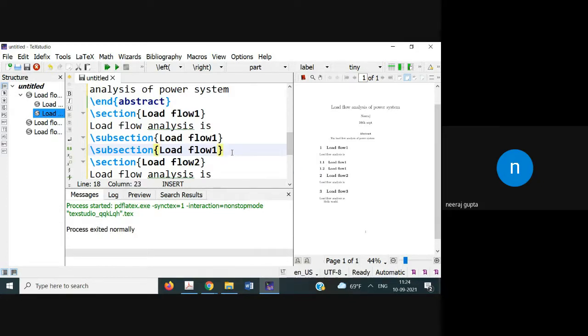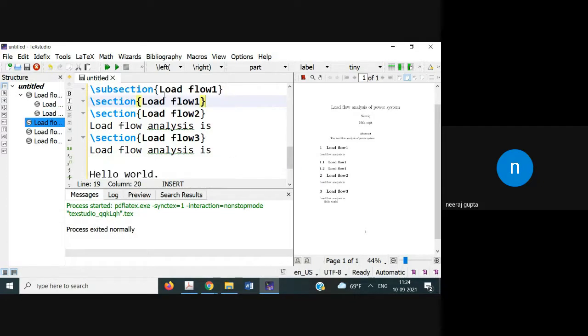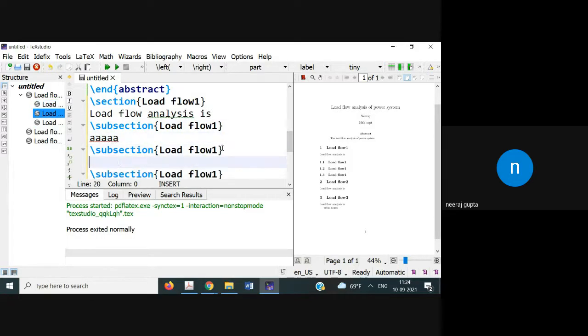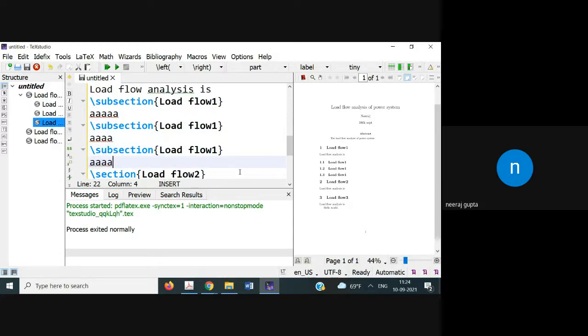And again, you can have one more subsection. You can write within that subsection whatever you want to write. As per your requirement of that text, you can simply write within that subsection. Okay. Now it is 1.1, then 1.2, 1.3.